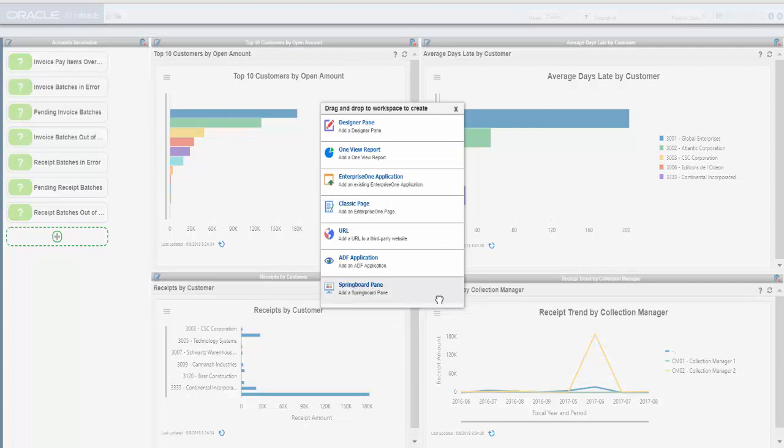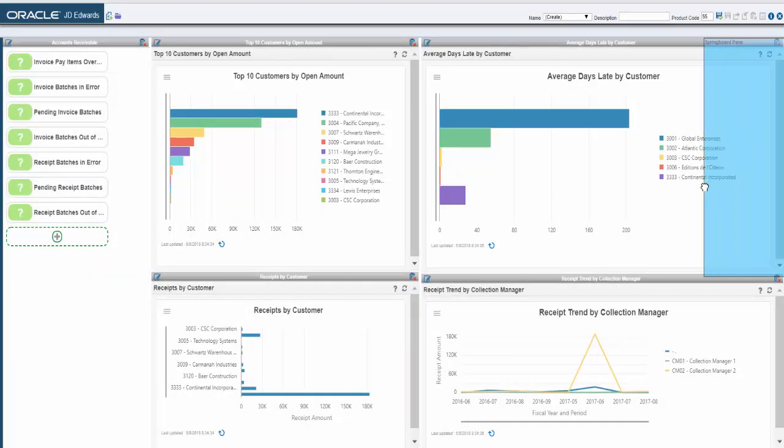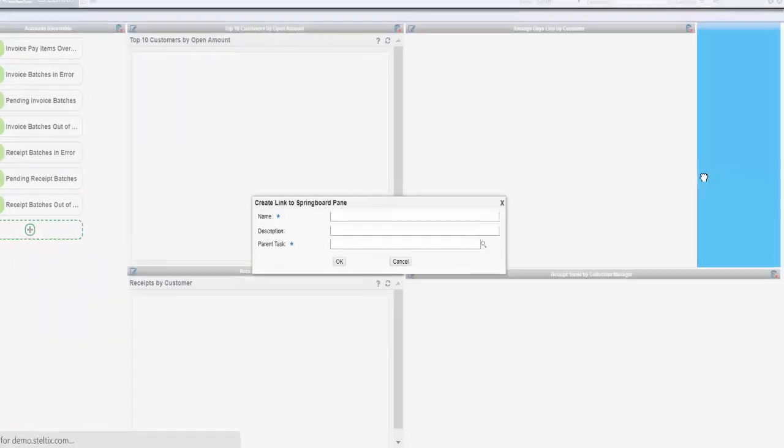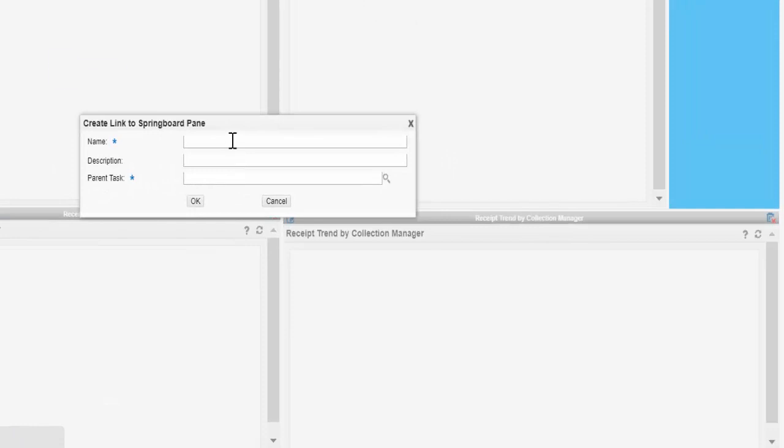Again, remember, you click and drag this to the spot you want on this page. I've put that over there now. And it's going to ask me, when I pull this up, we're going to call it our accounts receivable manager.